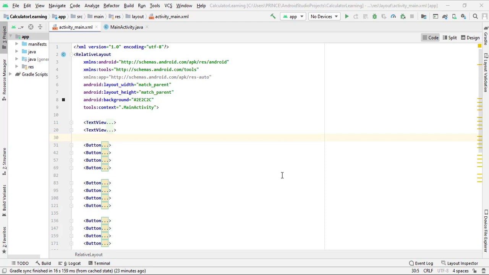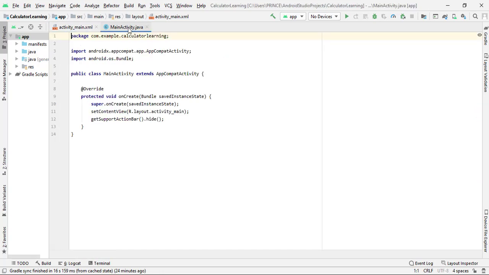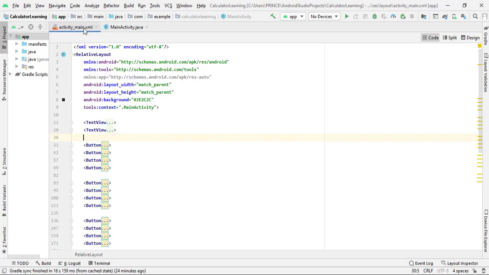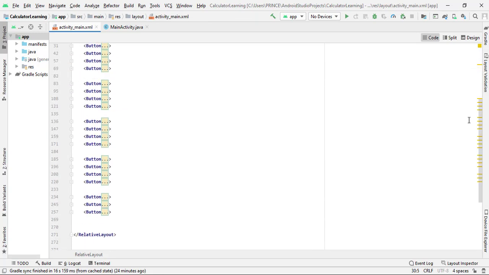So for writing our Java code, simply open your main activity Java file, and you can see this is our Java file. First of all, we have to declare some variables. For the variables, we have to assign all the XML IDs to Java variables. So how many variables do we need? We need 19 variables because we have 19 buttons. You can see these are the 19 buttons, and we need 2 variables for our text views.